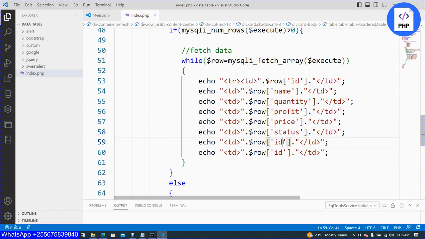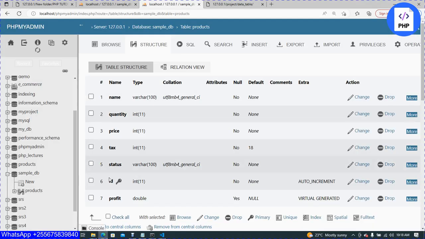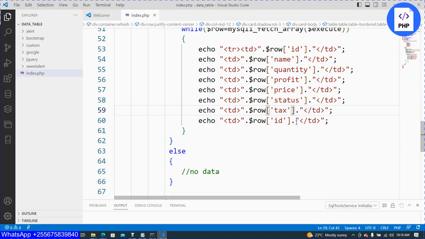Tax of course, and action. There is no action column in the database, so in action we just leave it blank. Action will be deleted, enough.